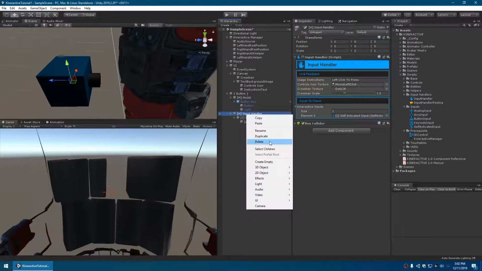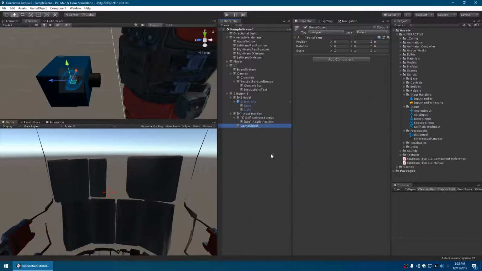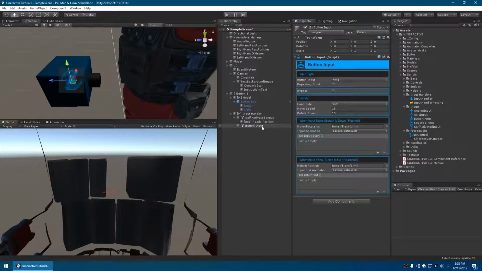So let's add another game object, and we'll call this one button input, because we're going to put on the button input component. You can actually call this left click or something like that if that makes more sense to you.